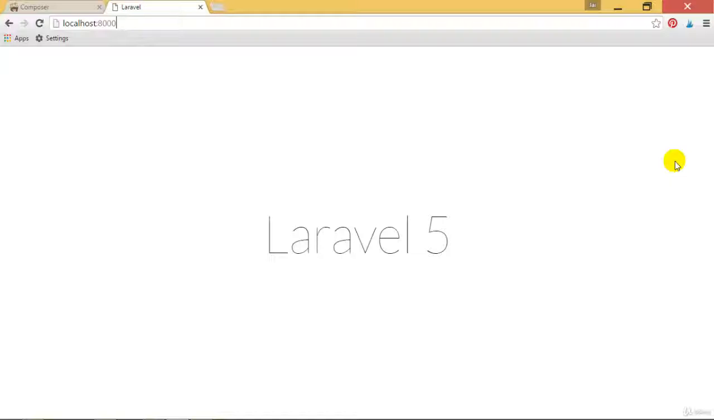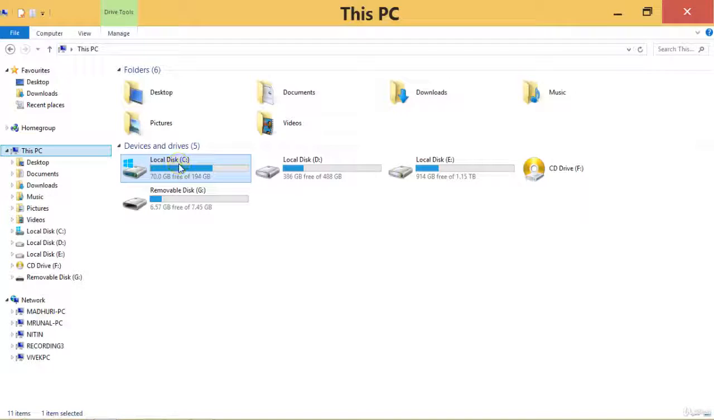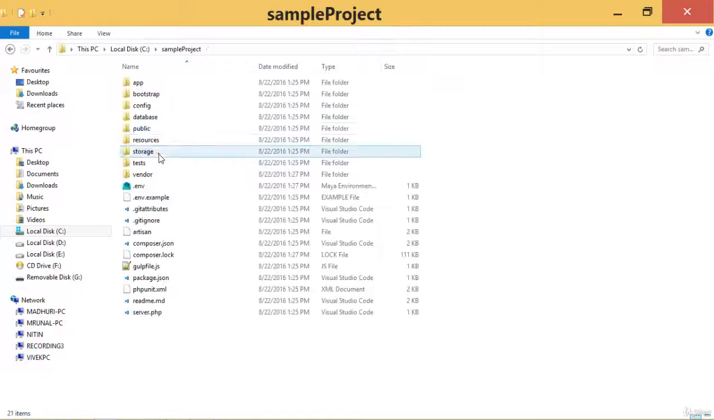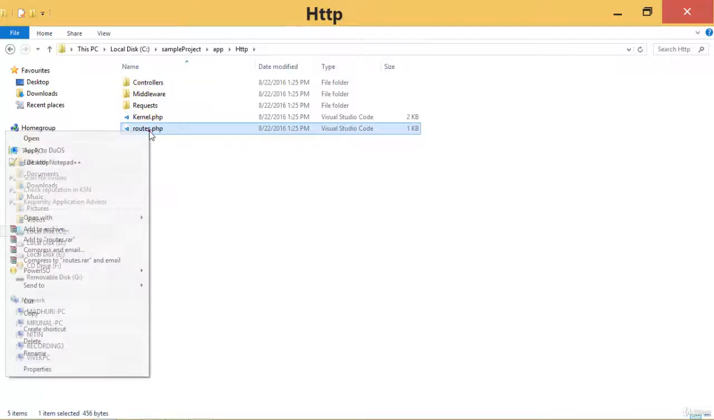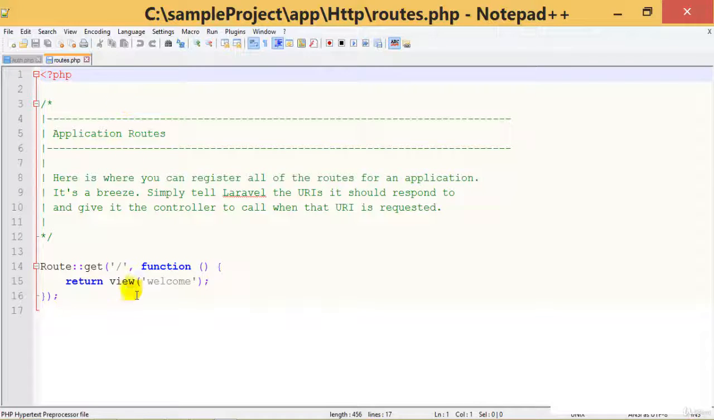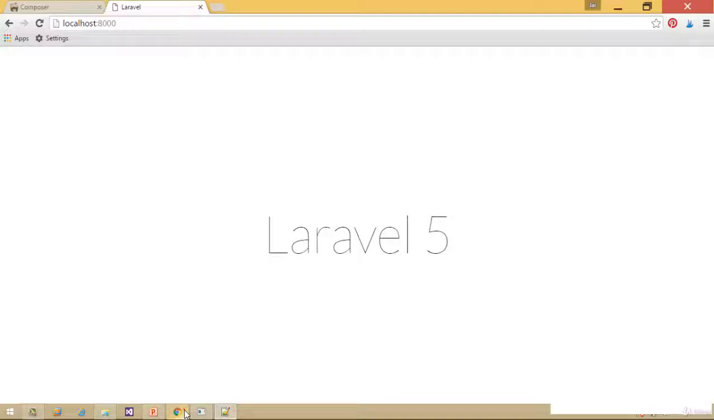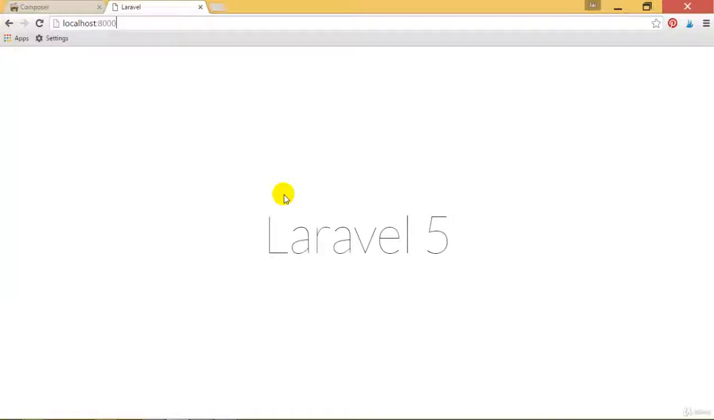The routes of the application can be defined, and it has to be defined under app http routes.php. So app http routes.php. So I'm opening this file. Here you route the particular path. So general route syntax for each possible request is mentioned over here. Route, get function, return view, welcome. So it is a basic thing. In the welcome view, the Laravel 5, what you can see in the browser right now, is being present.